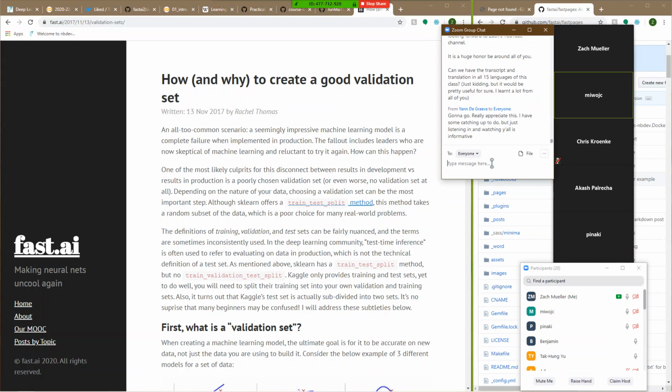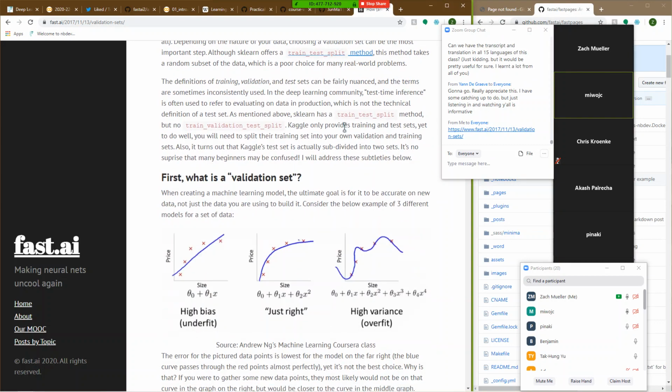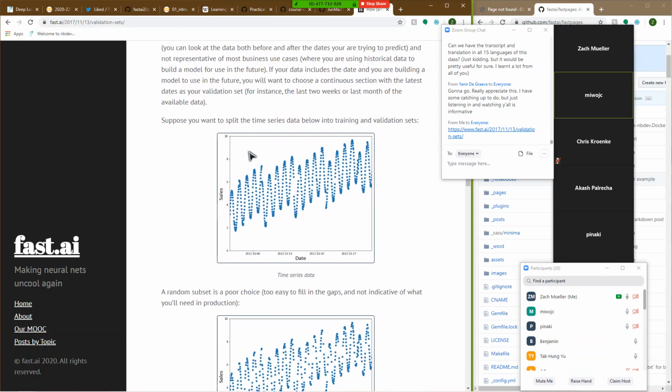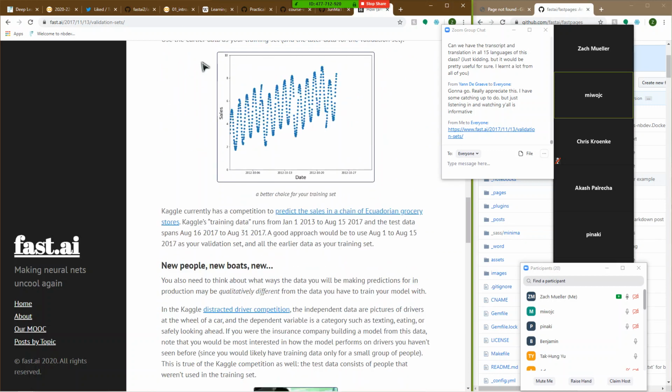For that, I will post Rachel's wonderful article on how and why to create a good validation set. She goes over exactly some of those points: how do you build a good validation set when using a random sample is not good, and how do you go about fixing some of those issues?